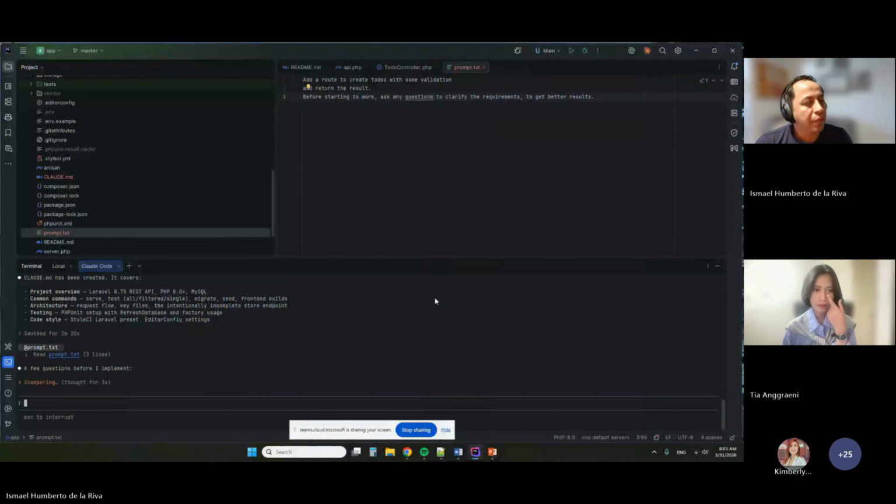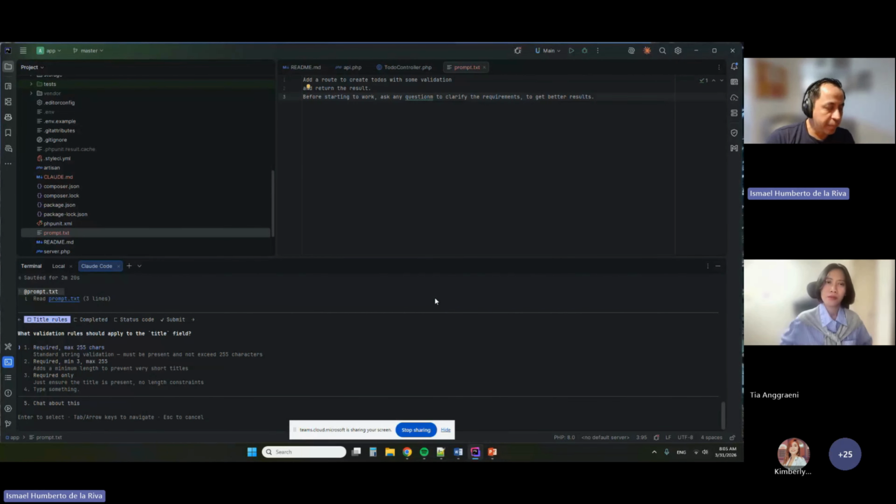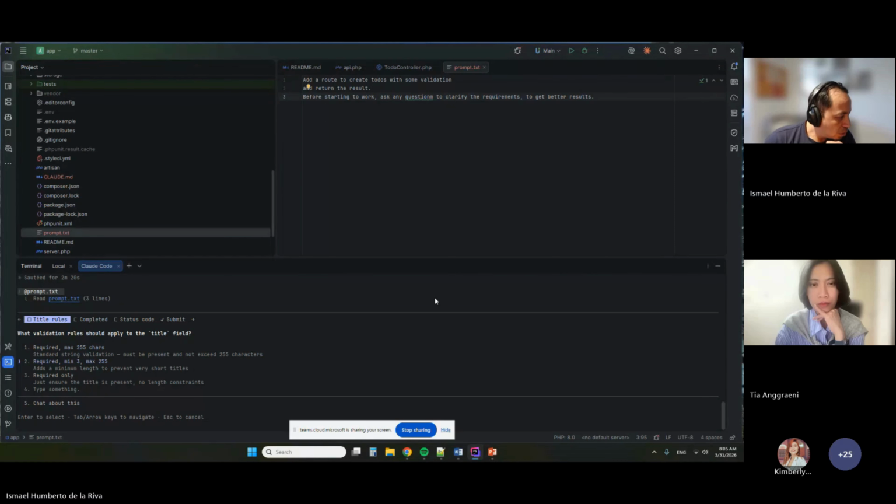So again, maybe the prompt is big, maybe the feature is too complex, and you can't see the gaps, but Claude will. For example, in this big prompt, it's asking, what validation rules should we apply to the title field? A perfectly reasoned question because it's a gap in the prompt. So let's see the options. We have required with 255 max characters, required with minimum 3 and maximum 255, and just required without any length constraints. The second is an improvement over the first solution.